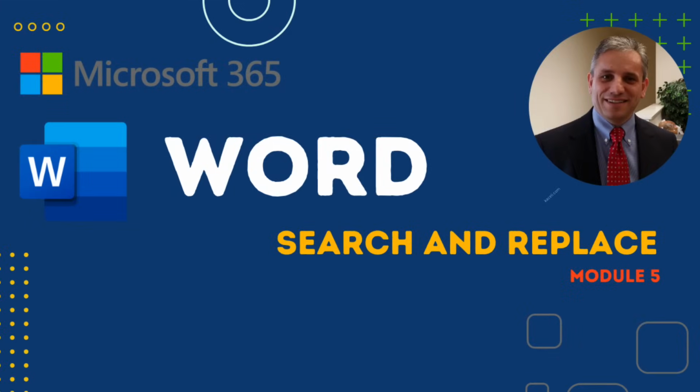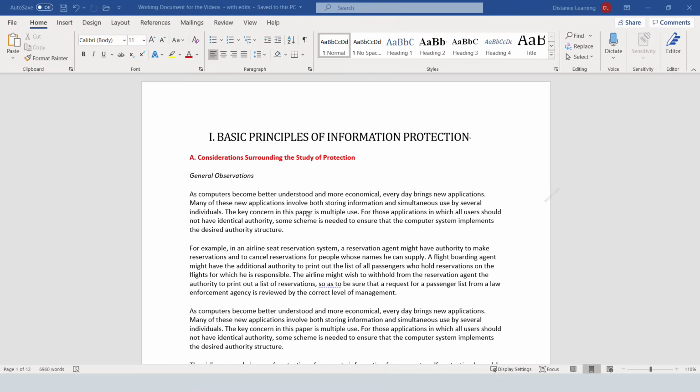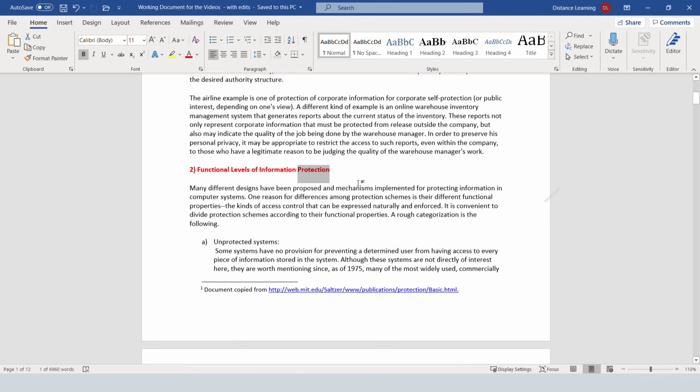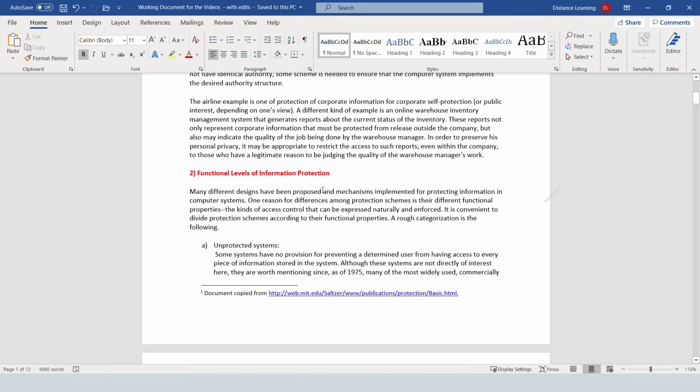In this segment of the Word tutorial, we're going to learn how to use search and replace in a document in Word. Let's say we want to replace all the protection words with the word security. Of course, one way is to simply locate them and type them, but that could take quite a bit of time, plus we could miss some of the instances.